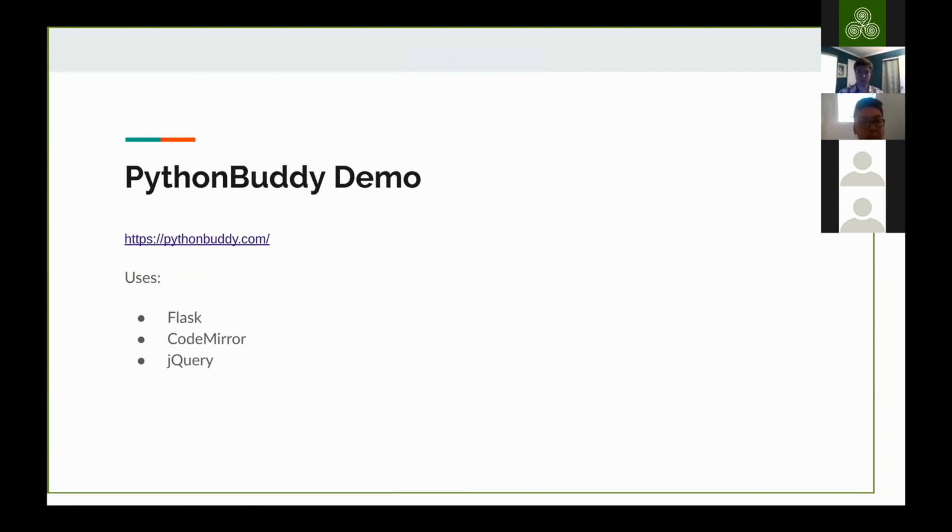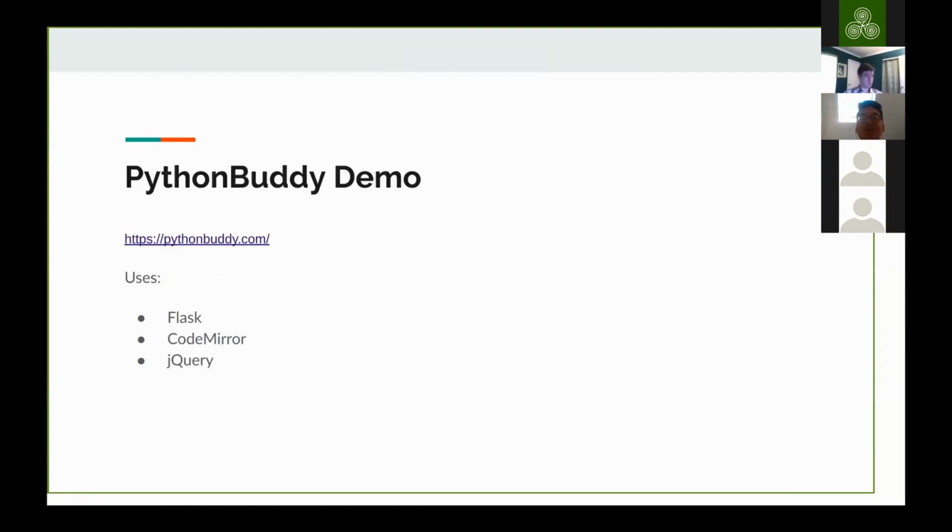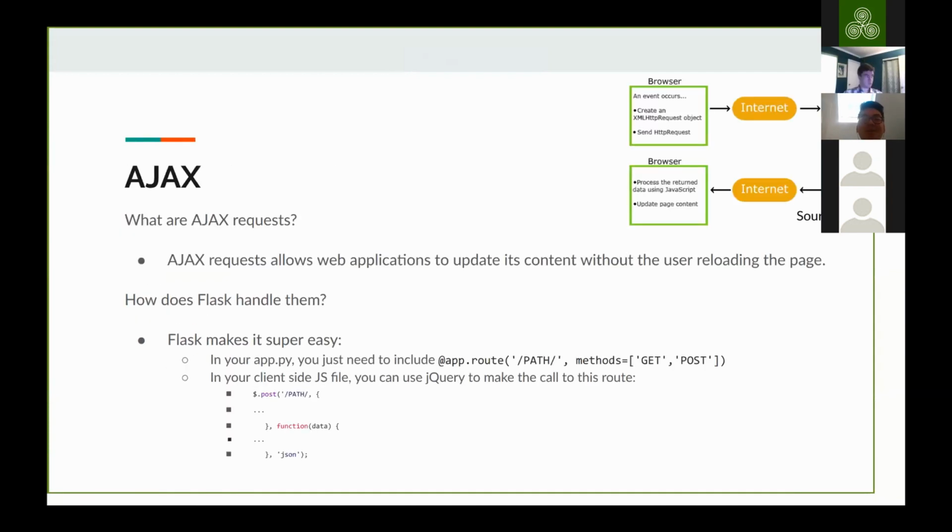So the first thing I learned in Flask is AJAX requests. Basically, AJAX requests allow a web application to update its content without the user reloading the page. If you didn't have AJAX requests, you'd have to refresh the page every time to get an update from the server. I thought that was really cool, how you can just update the website without the user really knowing all the logic behind it.